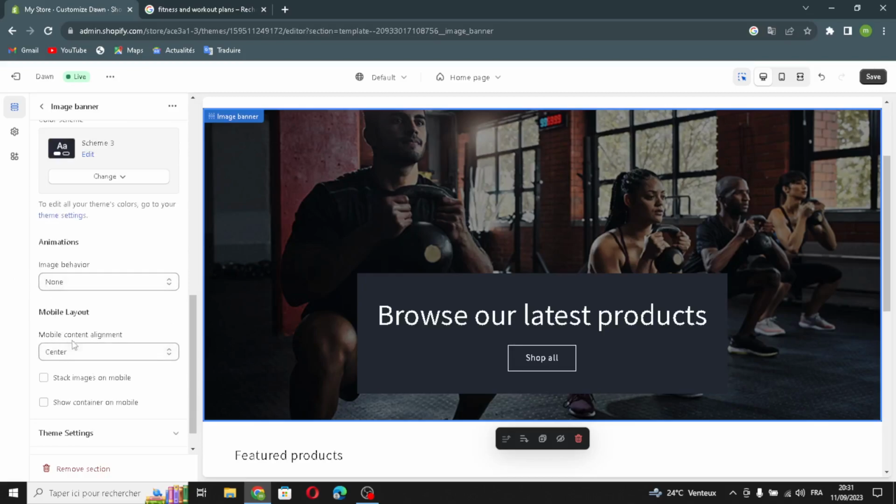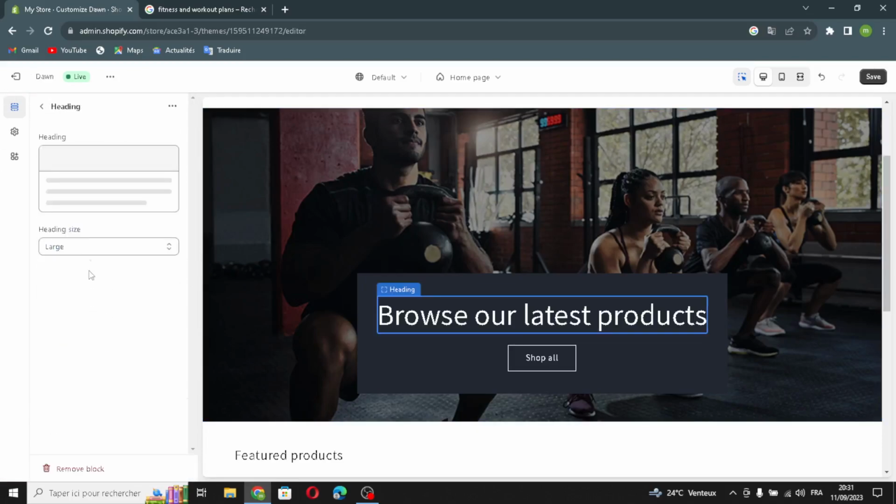You can manage the animations and the mobile layout. Here you can turn this on, the stock image on mobile and show container on mobile. So that's it. Now let's move on to the heading.